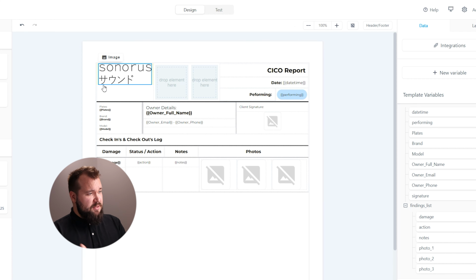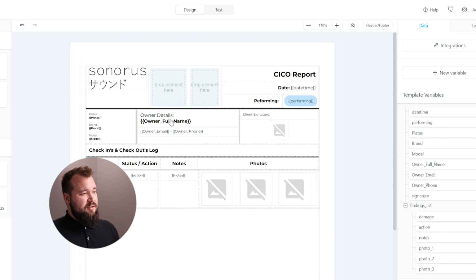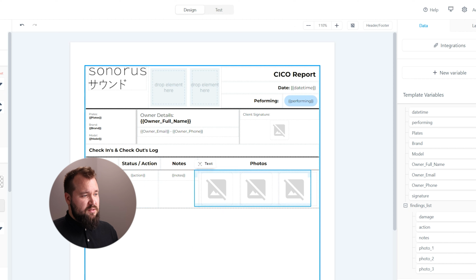But for this particular report, again, we have just a simple header. It's a check-in, check-out report. We've got our plates, brand, model, the owner details, the client signature, and then we have a loop over here of the damage, action, and notes. And then, of course, the photos.